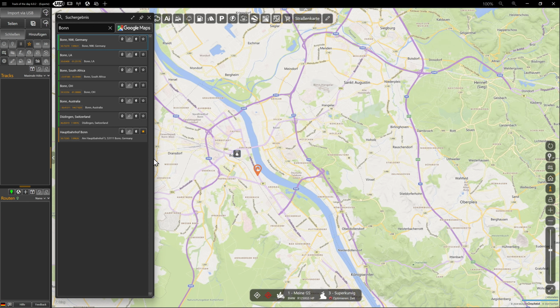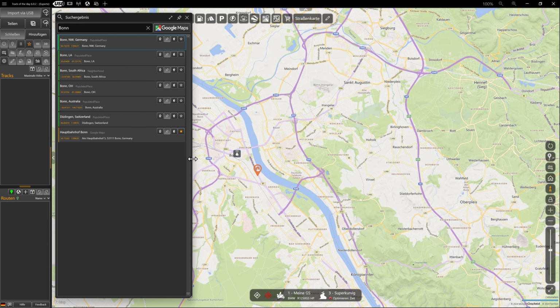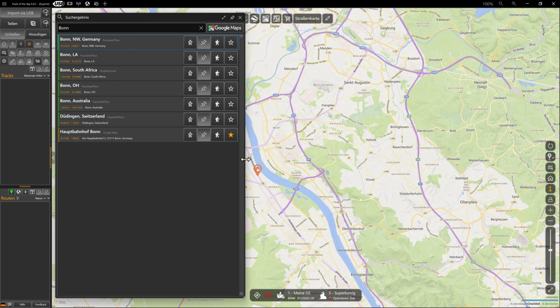Let's take a closer look at the search result. All hits have 4 buttons on the right edge. With a click on the left button, which shows the symbol of a walking man, a new route is started at this location if no route is selected. If a route has already been selected, the hit from the search result is inserted at the beginning of the selected route. We'll see how that works now.